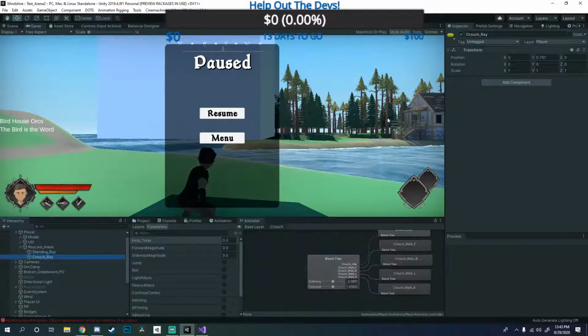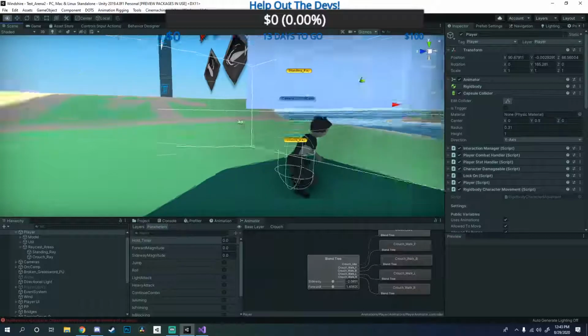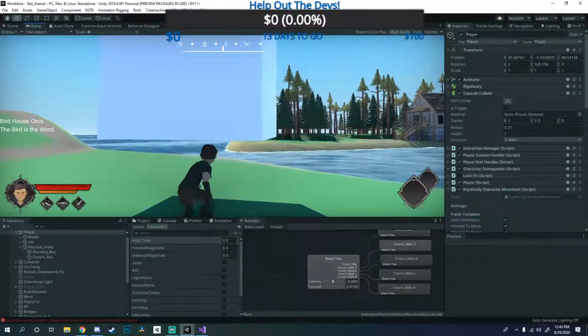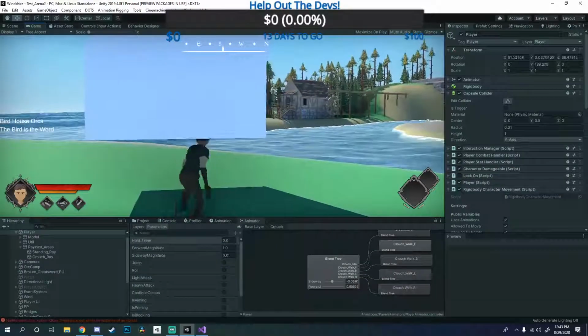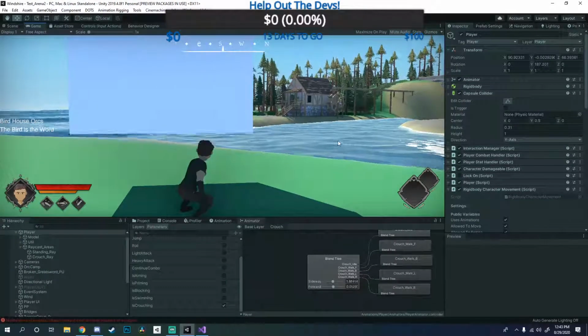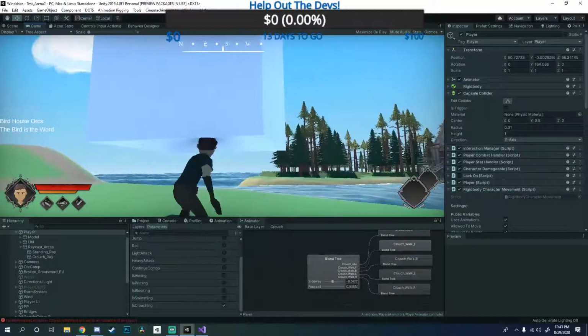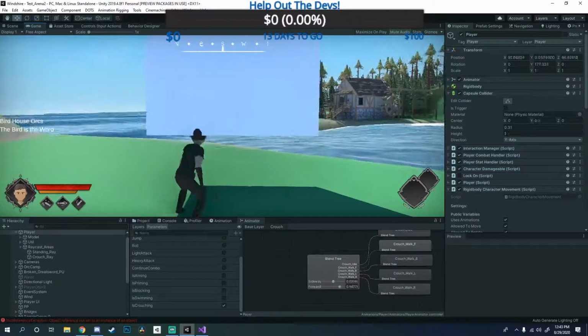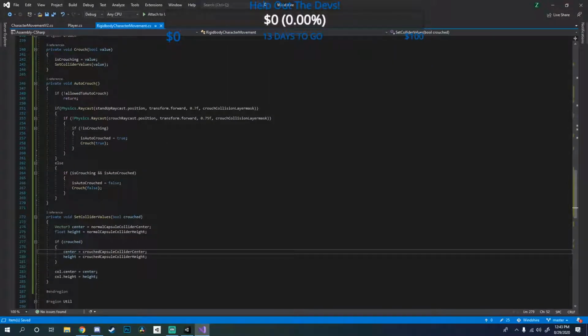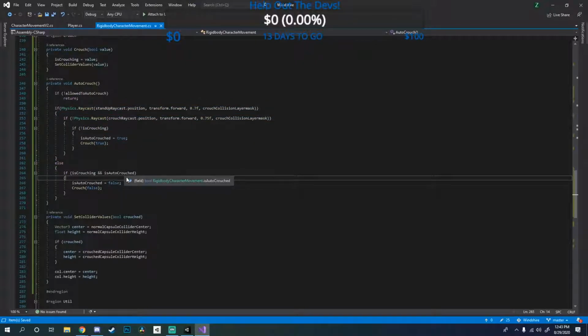Why is that happening? So we're going to see, standing ray is true. Hold up. That has something to do with the auto crouch. Well, no duh. It works, but then it freaks out. So then this stuff, okay, if you are crouching and if you are crouched, let's try to do that.